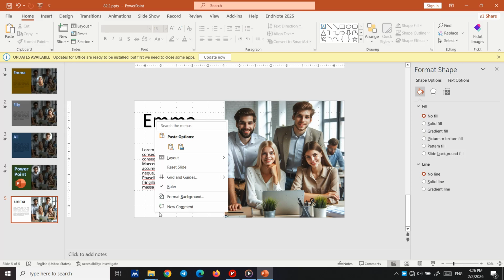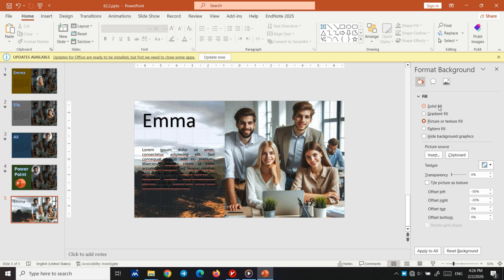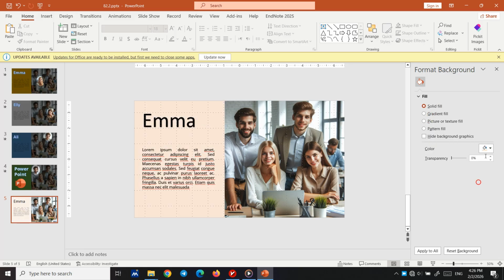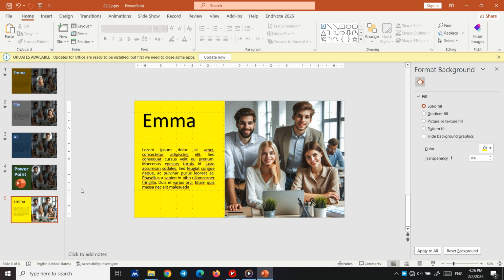And we need to format the background. For example, let's go with the color we want, something more energetic, like this color. It's bright and I like it. Now we insert a new slide.